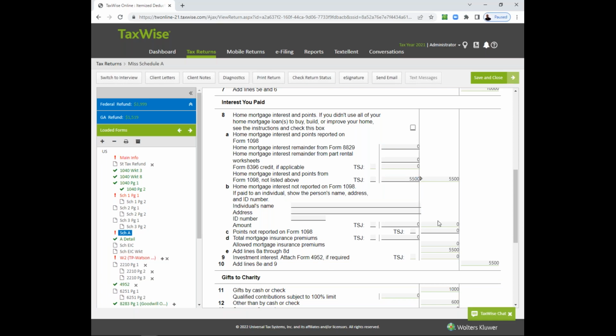So we got our mortgage introduction. We also have items that can come from investment interest over there too. So take those items into consideration.